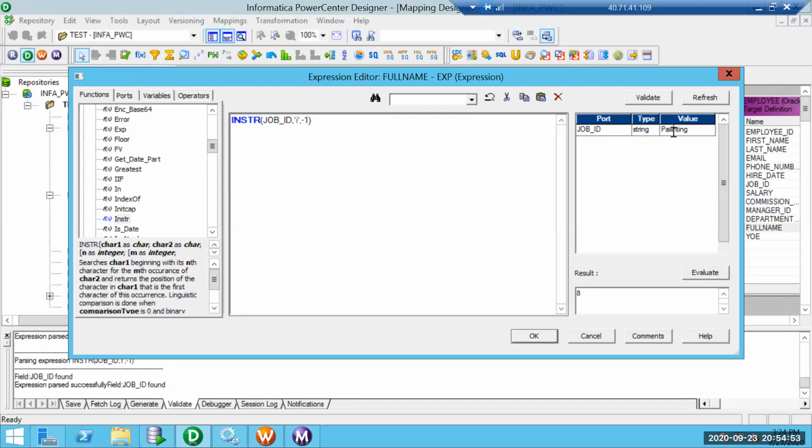So as soon as I remove the double I, the two I's I removed, it is going to give me something called I, so I is in sixth position. So if you want the last occurrence of any character, we are supposed to use -1. So this is INSTR, in string. This is most commonly used when we want to perform a substring.